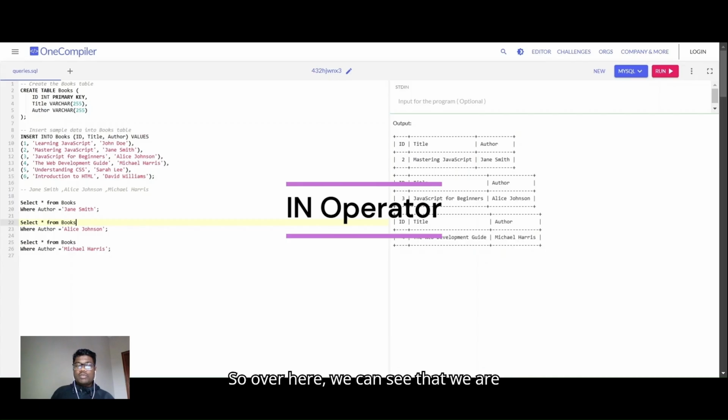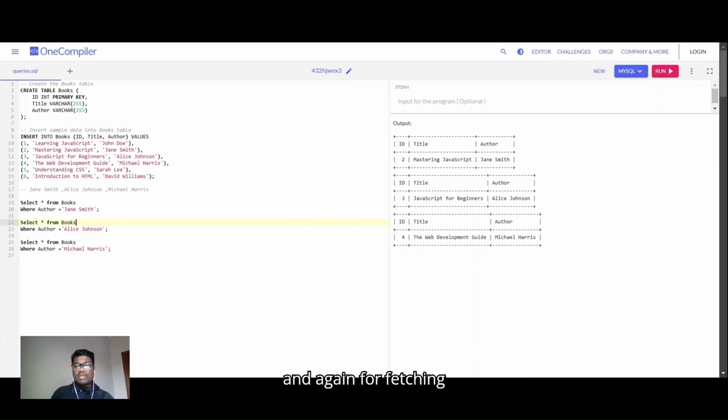So over here, we can see that we are making use of the select statement again and again for fetching the rows. But since we are trying to work for different authors, we are filtering it using the where clause. But by making use of the in operator, we can combine all these authors as the valid author. So the author needs to be either Jane Smith or Alice Johnson or Michael Harris. If the author is any of these values, we want to return something.